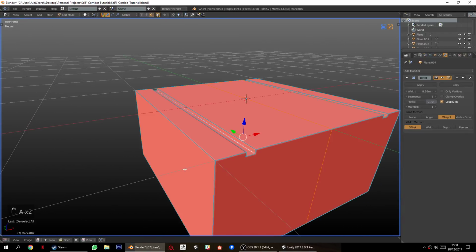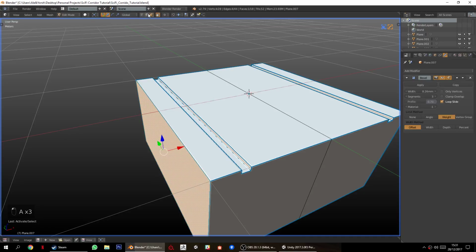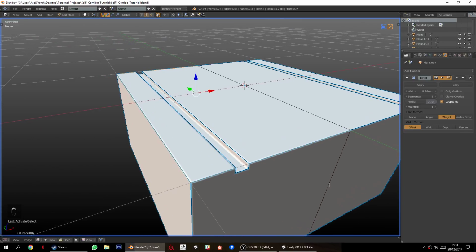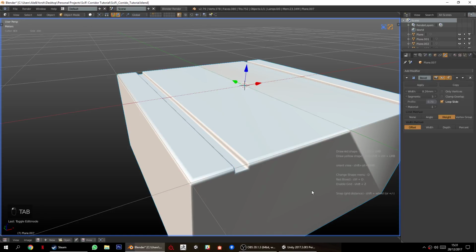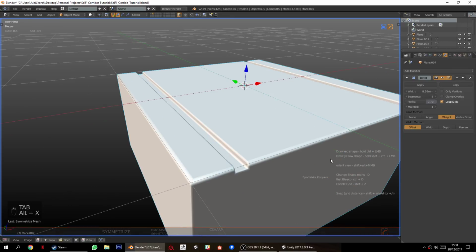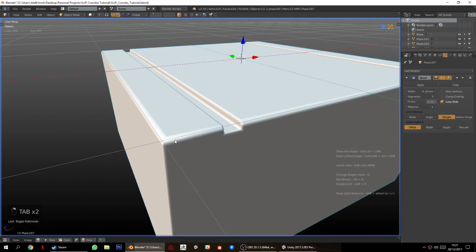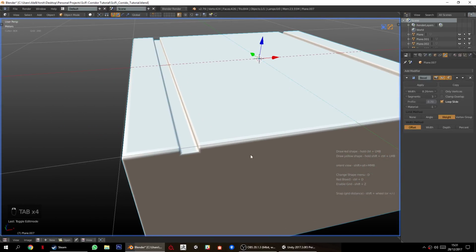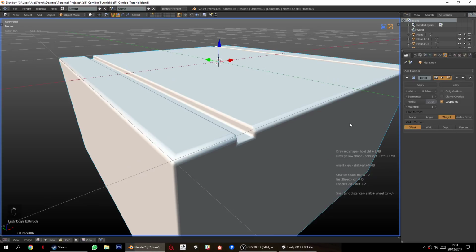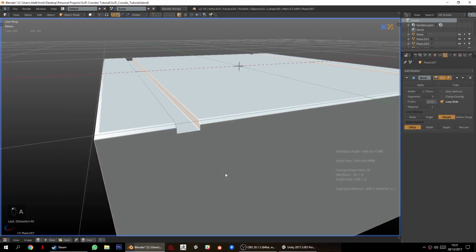So we're going to go into edit mode, select this edge, this one over here, here, and here. I'm just going to bevel them a little bit, something like that, and Alt X again to symmetrize. And now you can't really see the crease that I made there, so I'm going to decrease the bevel width a little bit so we can see a little bit of what we're working on. So there.